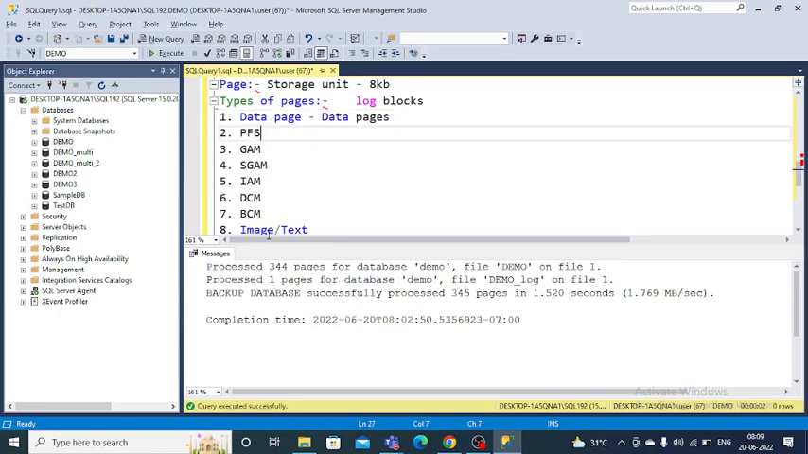Okay, next PFS, page free space. Free space is nothing but, for example, if I just press the space bar, that is also considered one space. So this also allocates some amount of size. In SQL Server this also has 8 KB of size. We call it a page free space.